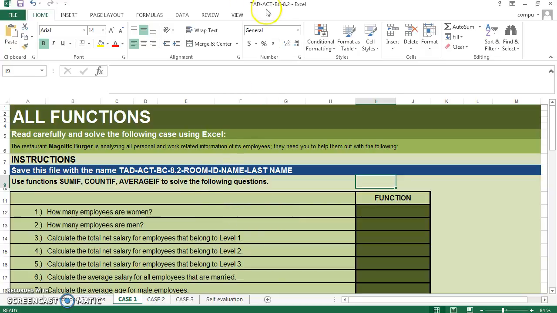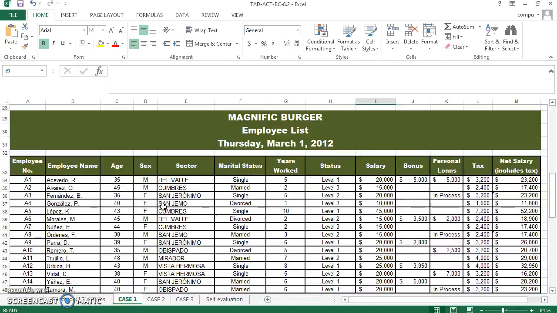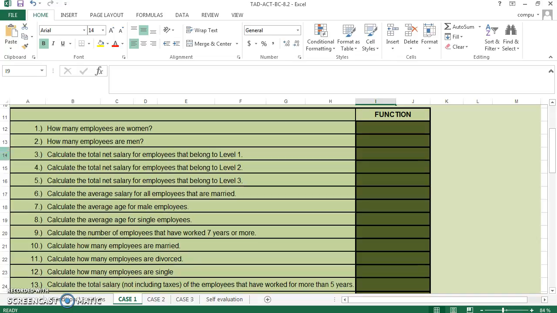We're going to answer the activity 8.2. Here we have the information for case 1. We have this data and we're going to answer this question. The first one, how many employees are women? In this case, we need to count the employees, but not all the employees. We need only the women.